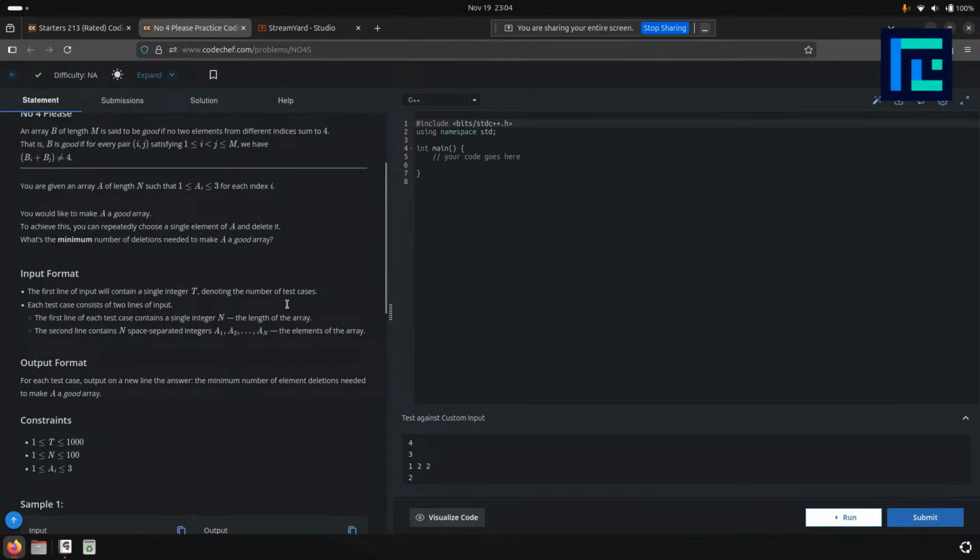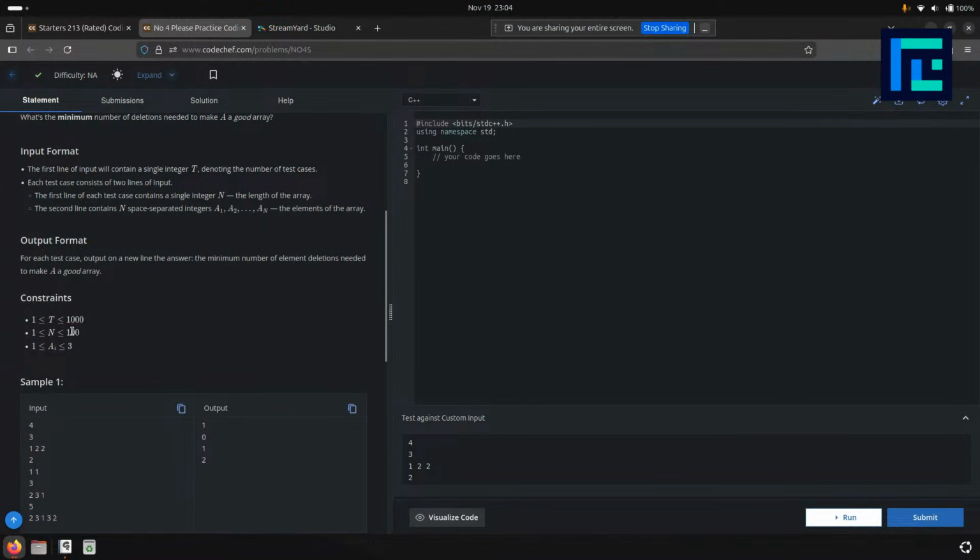And the constraints for this problem are there are 1000 test cases and n is at most 100. So I think O(n^2) would work. Complexity up till O(n^2) will work.